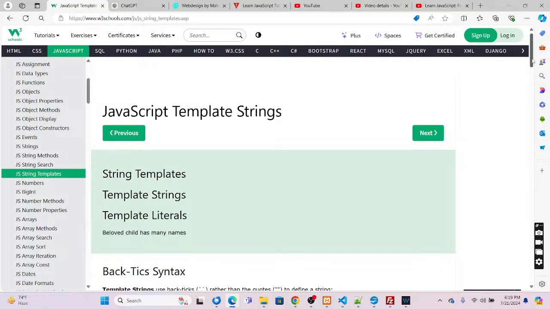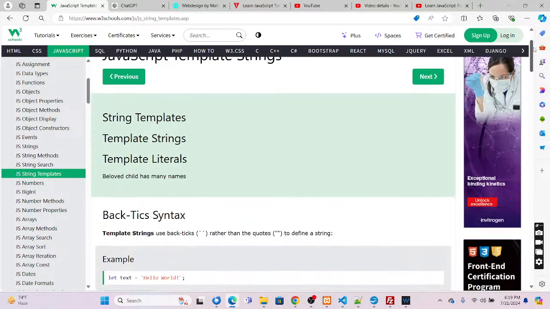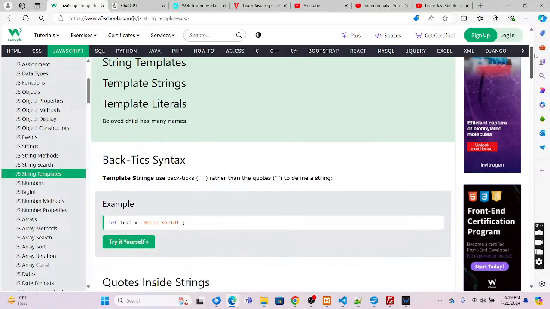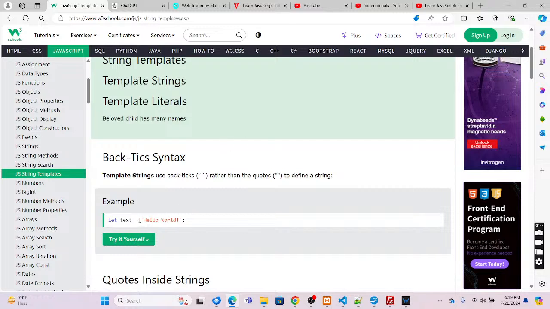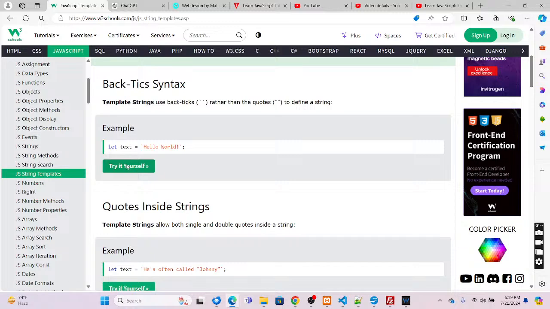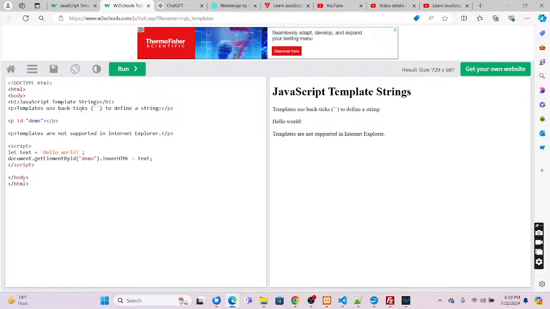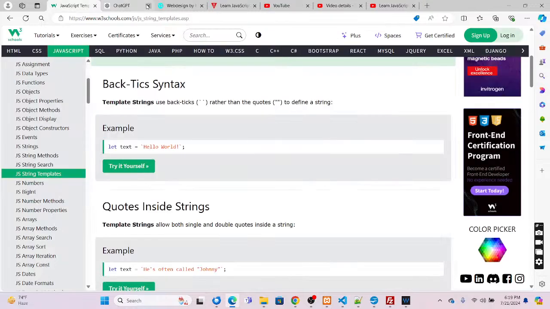So string templates, or template strings. Backtick syntax: templates use backticks rather than quotes. So this is in a backtick. The text is in a backtick, it is a template. It is in a backtick and the template is surrounded by hello world and get element text. This is the backtick template.